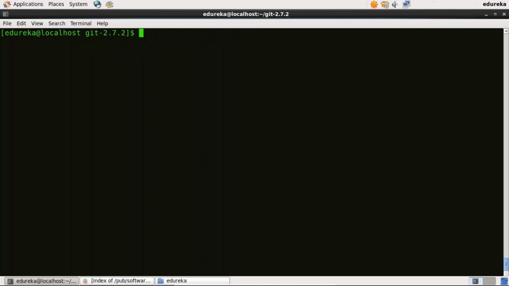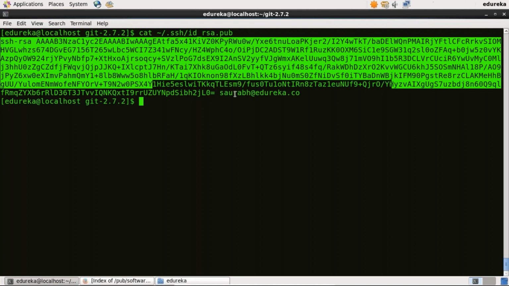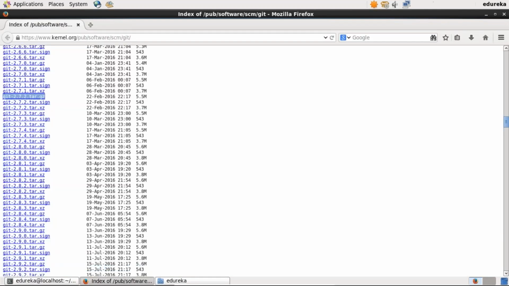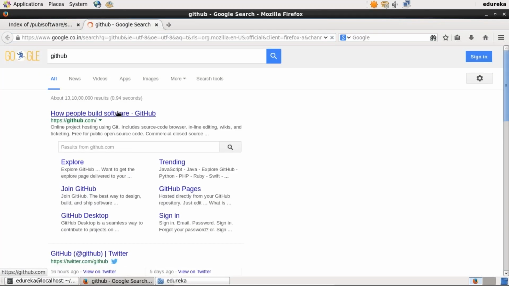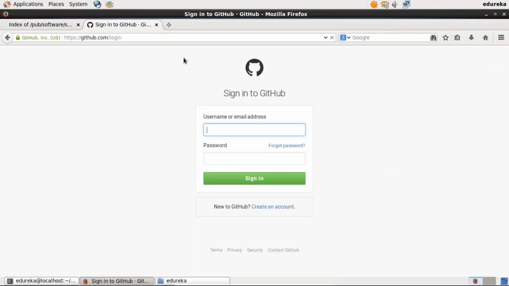Now we need to add this SSH key to our GitHub account. For that I'll use this cat command. This cat command will read the key and display it on the terminal. So let me show you. This is the SSH key that I was talking about. Now what we need to do is copy this SSH key and go to the official GitHub website. So let us Google GitHub. I will go to their official website. Over here I need to sign in first, so I'll use my login credentials.